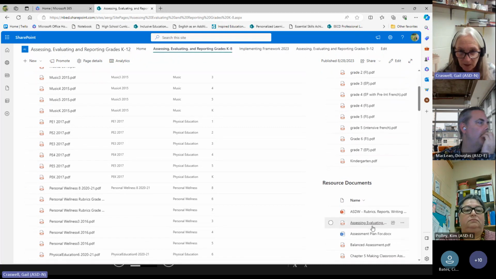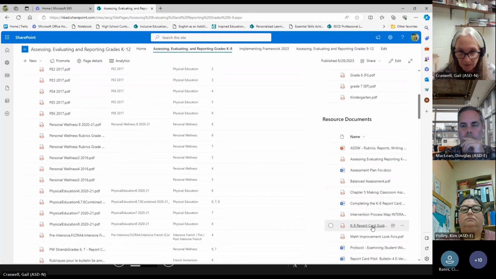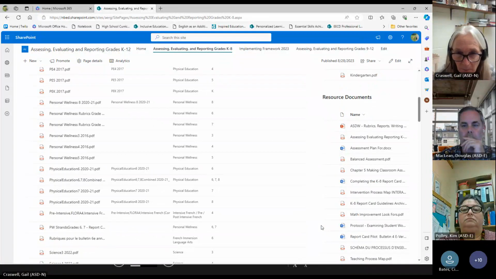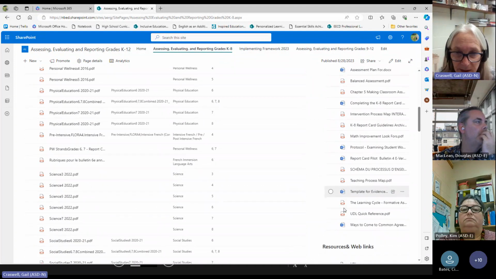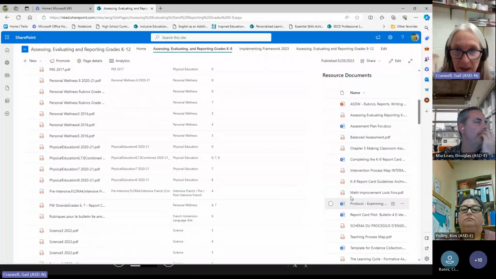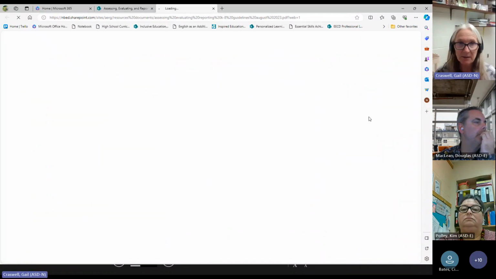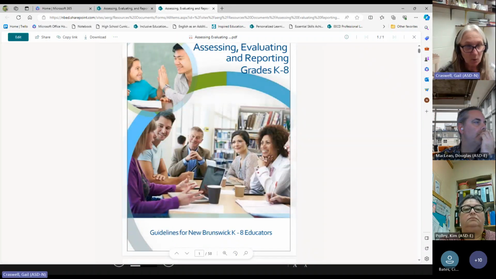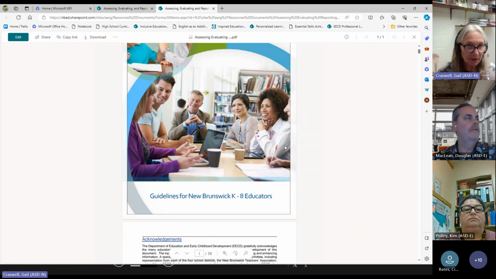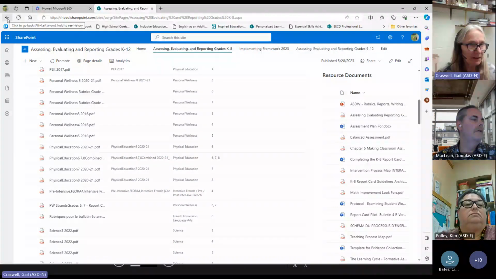Okay, and then also over here, all right, just looking for the guidelines document over here. This is the assessing, evaluating, and reporting K-8 guidelines document. So this document can help walk you through the whole process of writing report cards for K-8. So I wanted to point that out on this landing page.